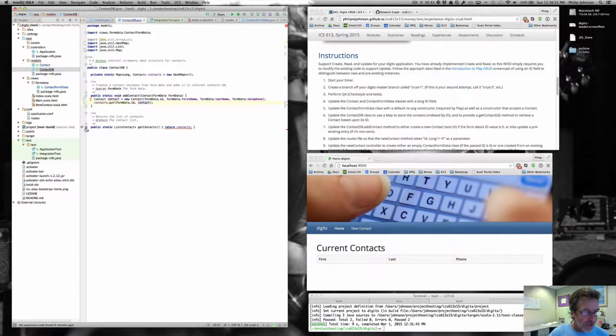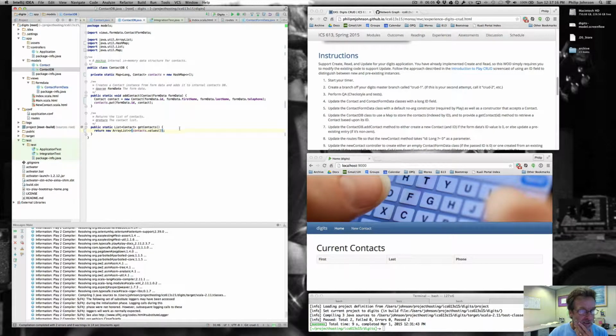And then if we look down here, we still need to return a list, even though we've got a map. So how do you do that? The way you do that in Java is you return a list, the list of values. So that's the actual contact objects, and then you add that as a constructor to the array list, and you get exactly what you need.